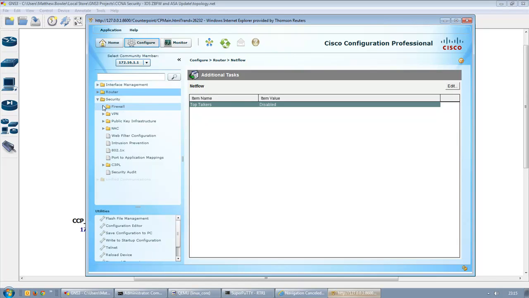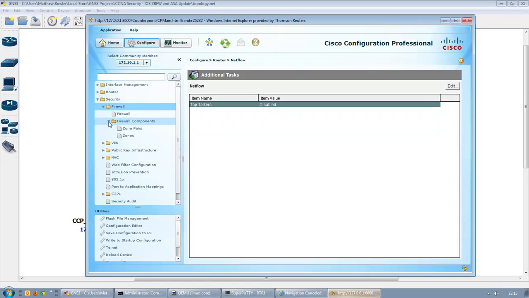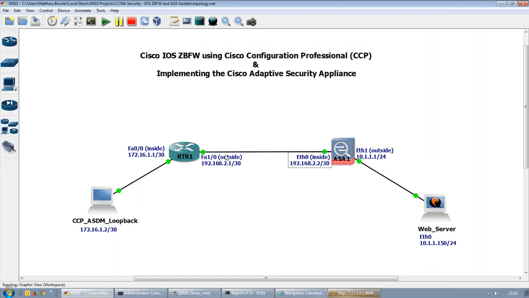We can go ahead and begin with that configuration. So we'll expand the firewall subsection here and take a look at the firewall components. The zone-based firewall works by allowing traffic or specifying which traffic is allowed between zones. By default, inter-zone traffic is denied. Intra-zone traffic is allowed. So when we have the inside zone and the outside zone, by default, traffic between zones is denied.